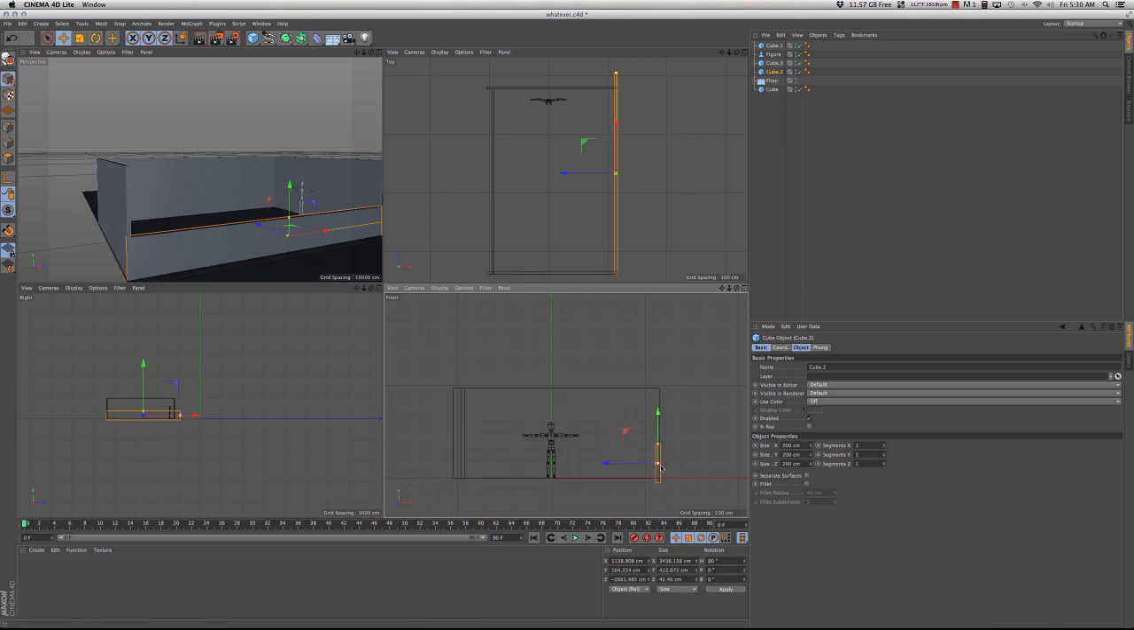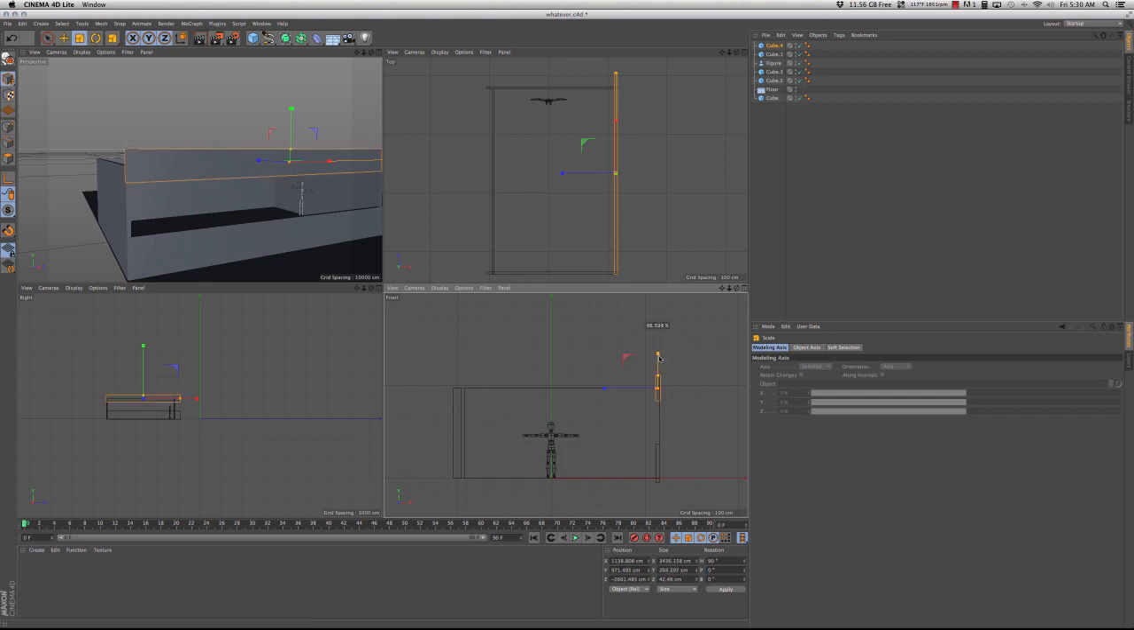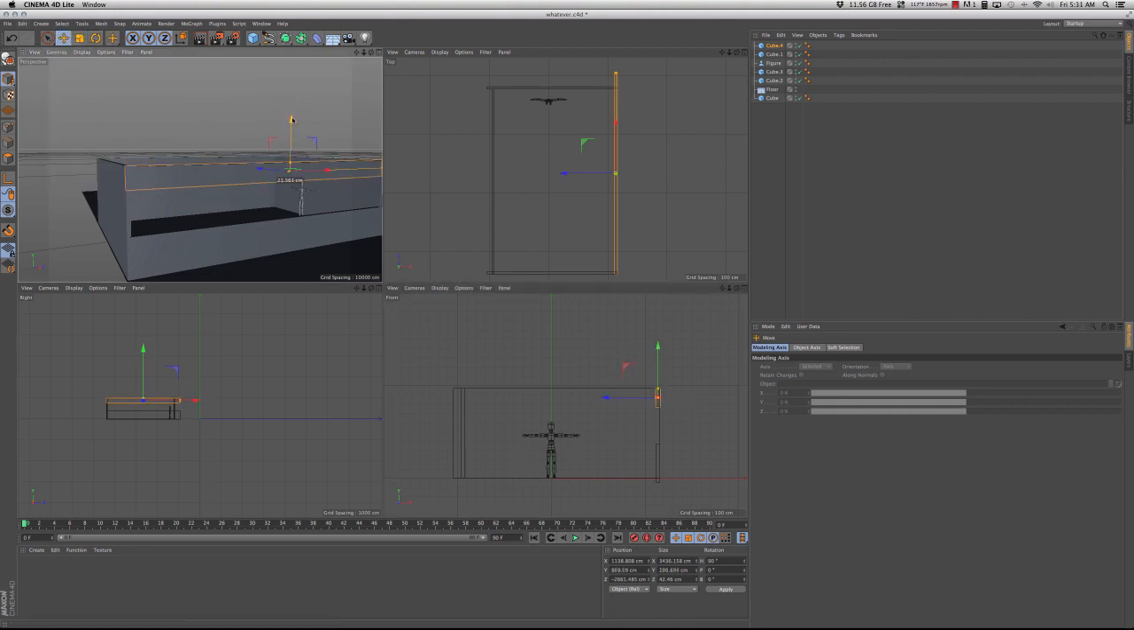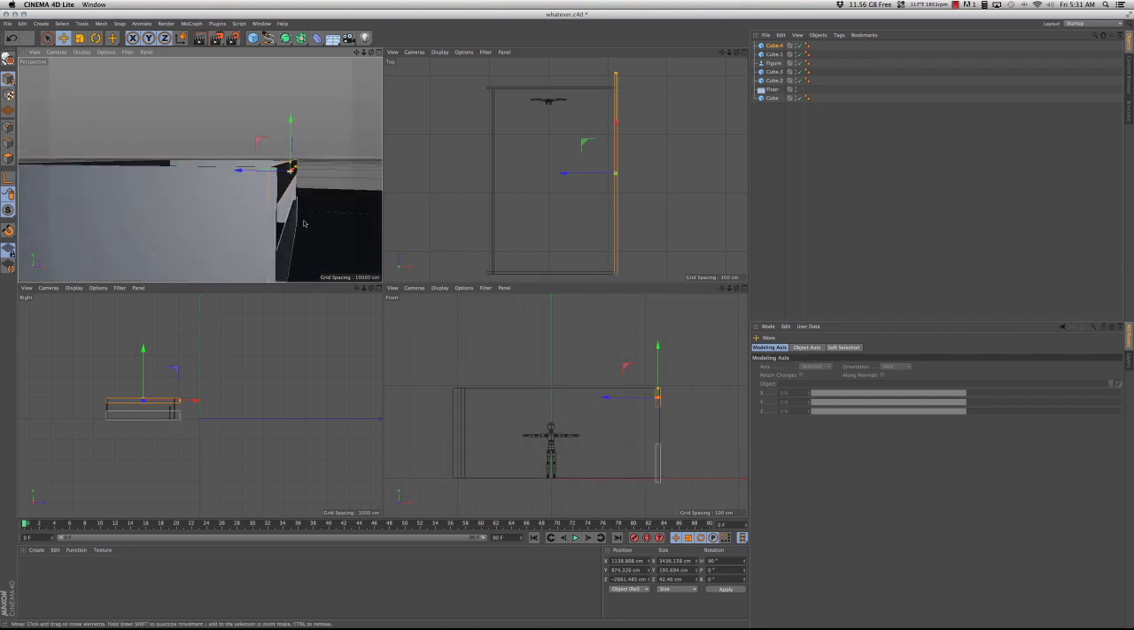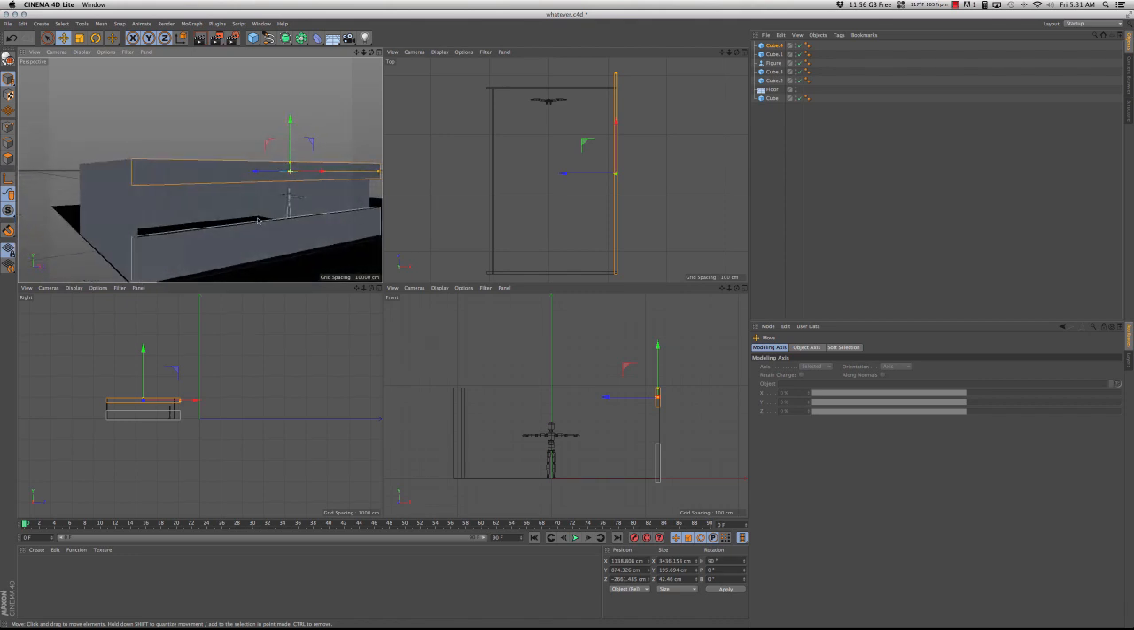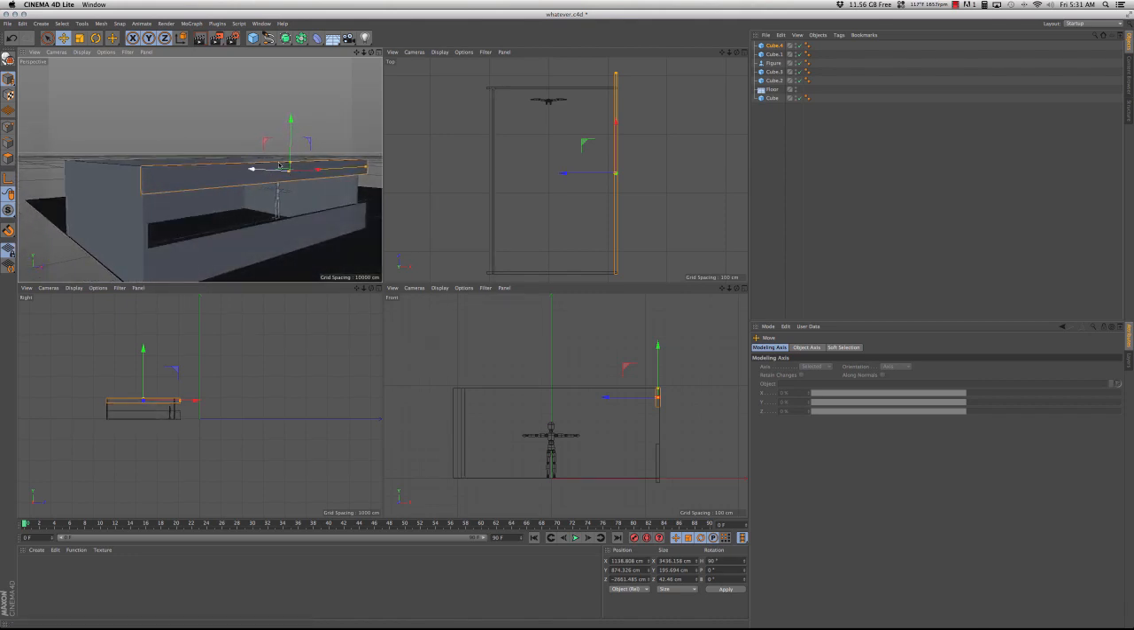Okay, so now that I have my base part of the wall, I'm going to duplicate that and squeeze it down. And now I can create one window, or I can create several windows out of this gap that I've created here. I'm going to create two windows, so I'm going to duplicate this, and I'm going to shrink it down.